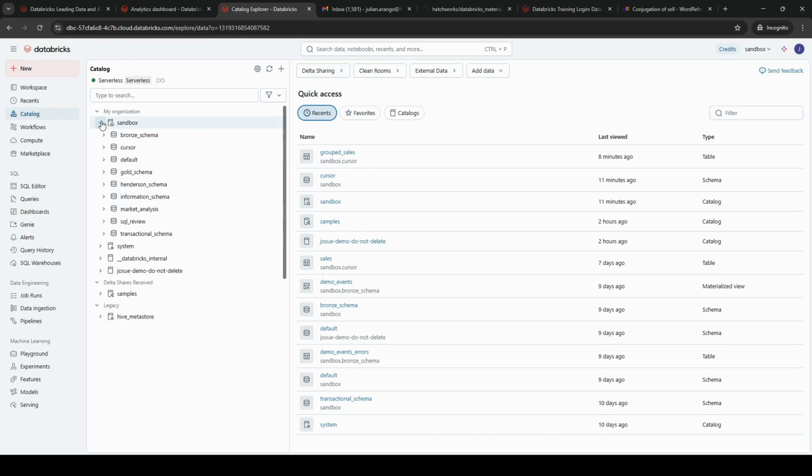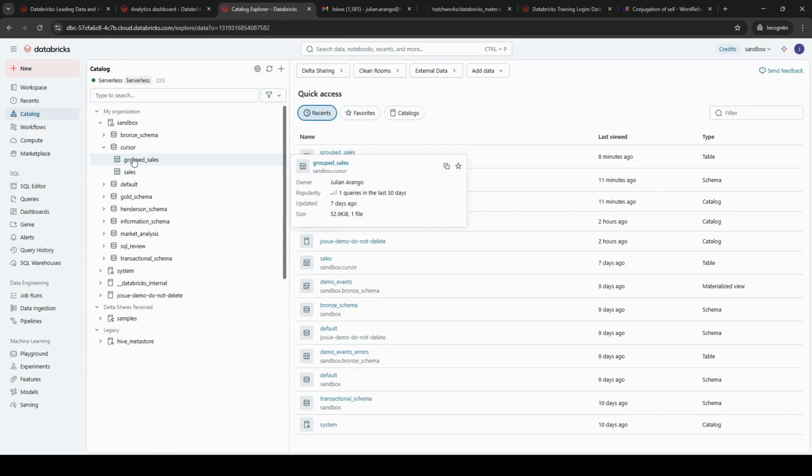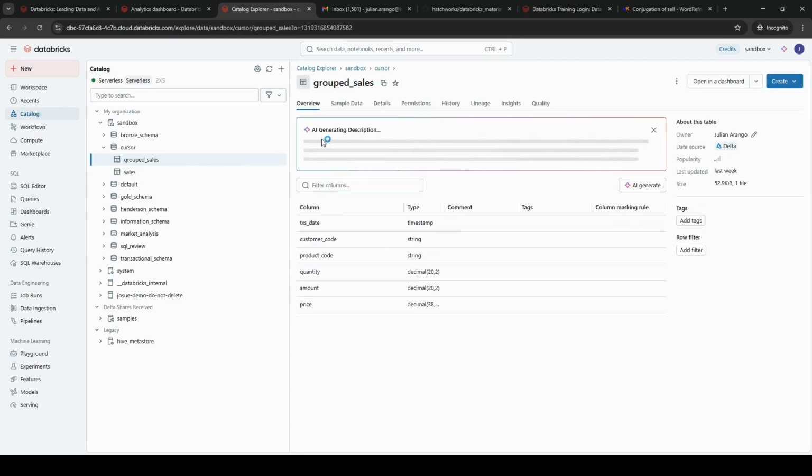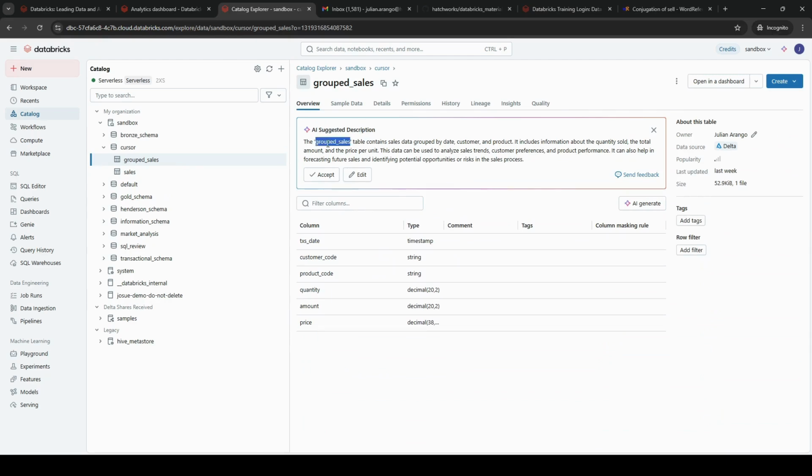So let's dig into the sandbox data, and the table we used in the query. We don't have a description, so let's ask GenAI to generate one, and here it is. A table that contains sales data grouped by date, customer, and product. That's correct.